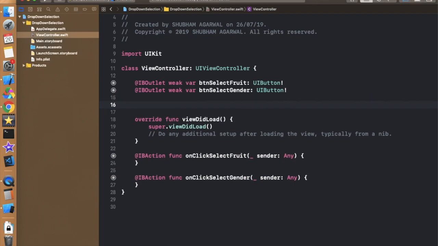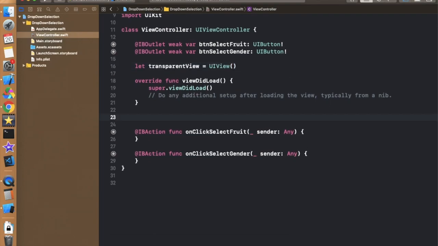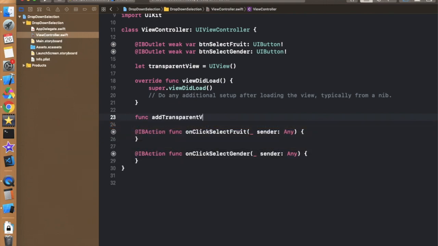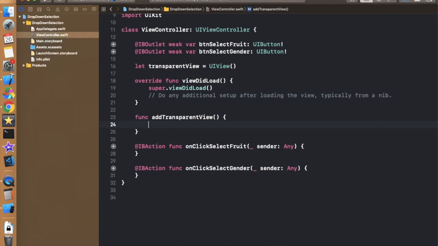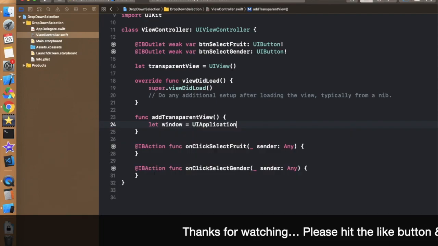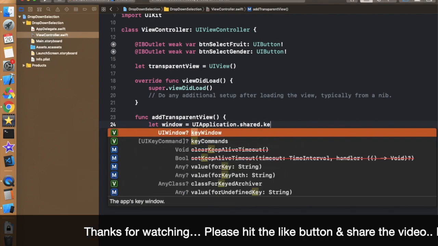So for that, first create one view. So let transparentView equals UIView, like this. And now we have to create one function, and that function is only responsible for adding the transparent view on the screen. So just create one function, addTransparentView, like this. In this, the transparent view will be added on the window. So first we have to get the window. So let window equals UIApplication.shared.keyWindow, like this.